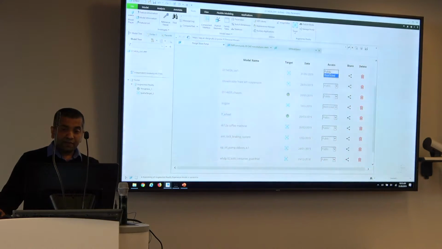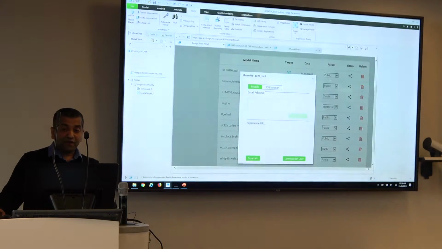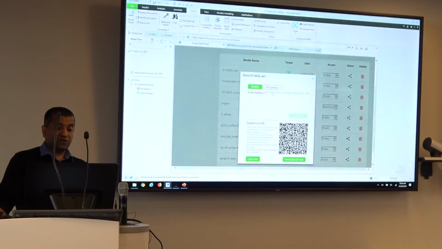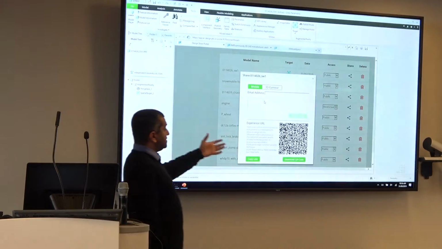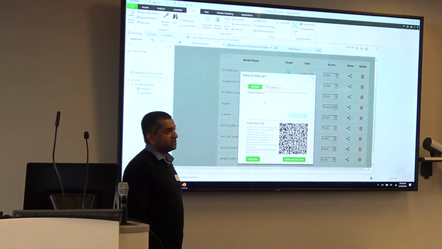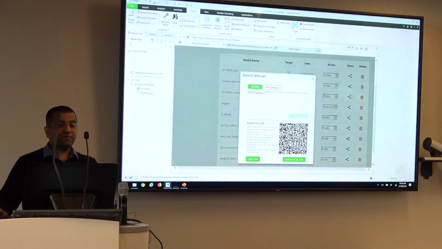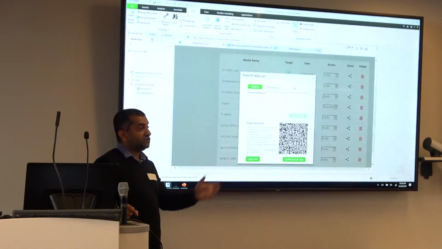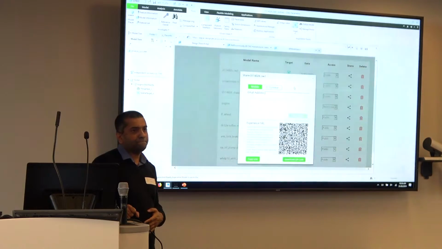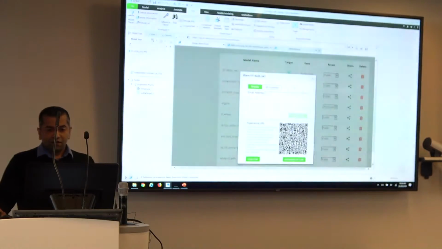We can also do it with public access. In that case, anyone who receives that QR code or email can access your AR experience. Again, you can put an email address or a username here, and the system will automatically send an email to the recipient.